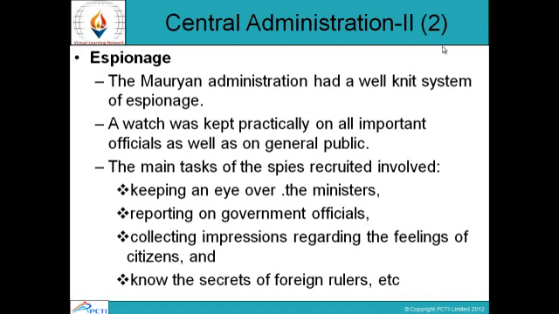Espionage. The Mauryan administration had a well-knit system of espionage. Espionage means to keep a spy on various suspicious elements or on the people. A watch was kept practically on all important officials as well as on the general public, the common man.